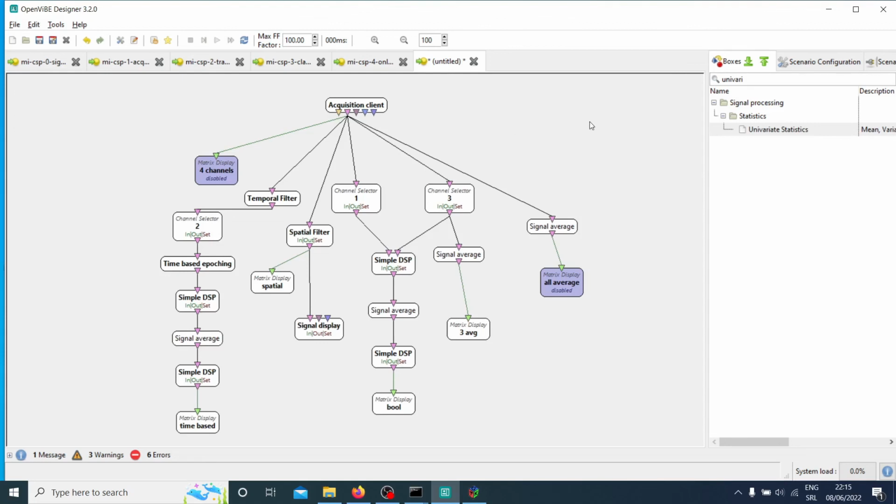Okay, this is all from me. This is the basics that you need to know about in openViBE.